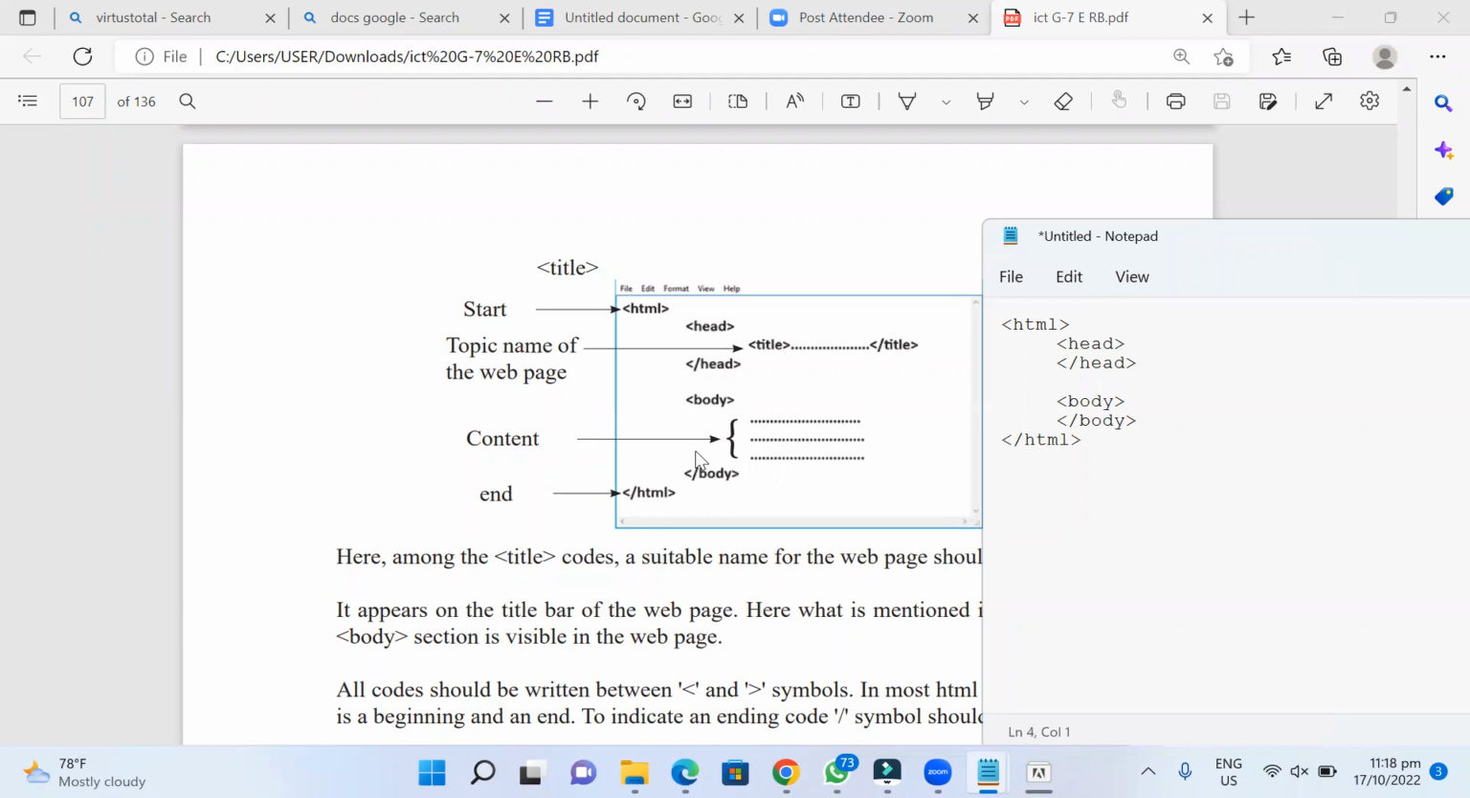Right? A person has a head and a body. Similar to that, an HTML page has a head and a body. Only one head, only one body. Whatever you write in the head element will not be displayed.